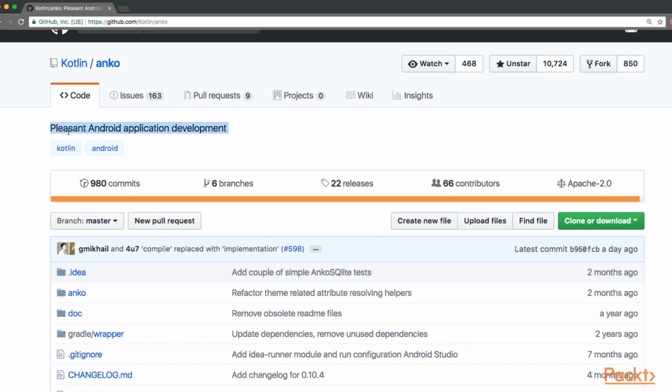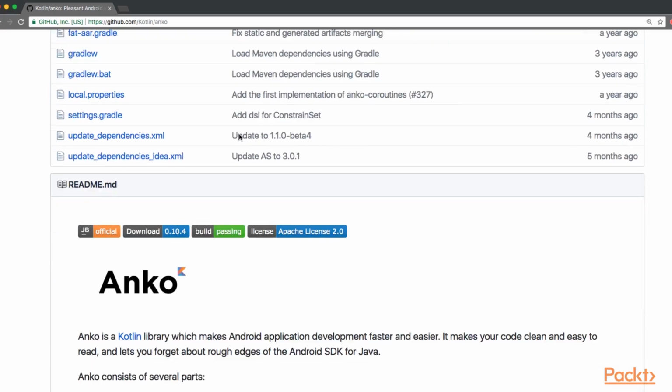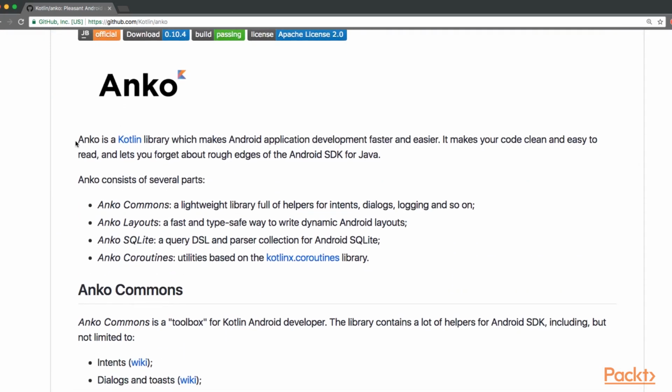So as you can see from the description of this library, the purpose of Anko is to create a pleasant Android application development. And let's go ahead and read some of the description here. Anko is a Kotlin library which makes Android application development faster and easier, two key features of it. It makes your code clean and easy to read and lets you forget about the rough edges of the Android SDK for Java. So as you'll come to see, a lot of tasks such as creating an intent or showing a toast or showing a snack bar, all of these can get very verbose and there's a lot of boilerplate code involved. And Anko is here to rid us of all of that boilerplate code and make writing Android UI much simpler.